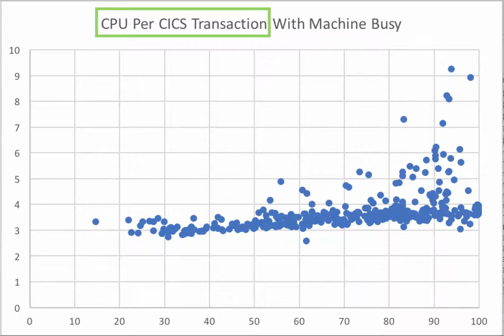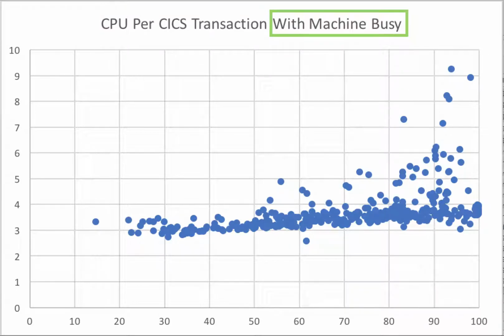So this screencast builds on screencasts 0 and 1. It's the same set of data as screencast 0 and 1, and I'm again focusing on the WLM view of CPU per CICS transaction. But actually I've captured another hill in my code today, and that's really what I want to work with here. So this hill is illustrating what happens to CPU per CICS transaction when the machine gets busier.